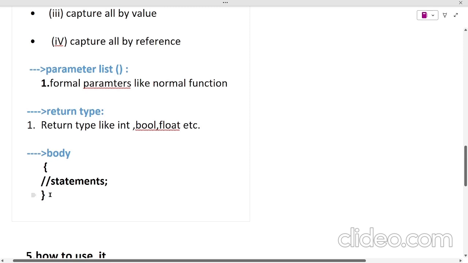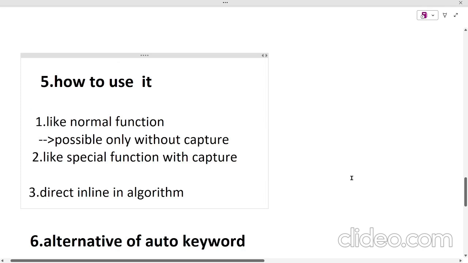And after the body you need to declare a semicolon. Semicolon is a must. Without the semicolon it gives you an error. Okay. Previously we talked about the lambda expression, how to assign it to a variable, how to call it through that variable, what the syntax is and everything.